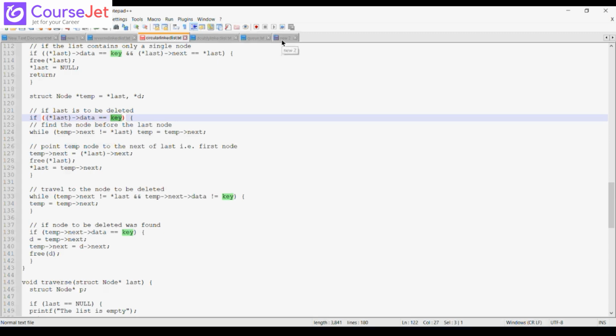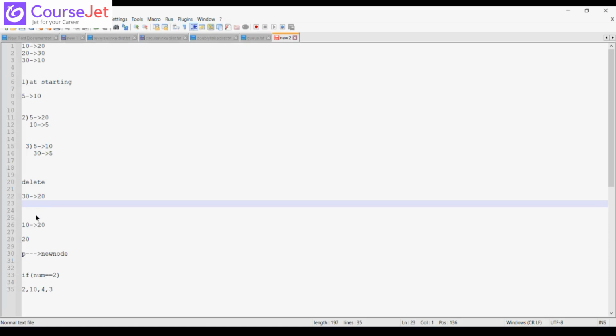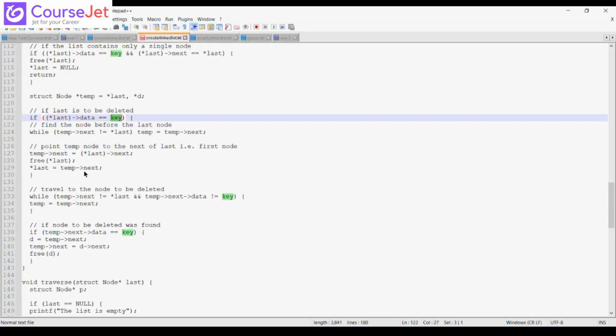Why? Because here we have seen that if we want to delete some particular node like 30, then all the addresses have to be changed. Because if I delete 20, then 10 should not point to 20. 10 should point to 30, and 30 should also point to 10. So particularly if I want to delete 20, I will have to do 2 more operations. So for that, here we are writing this.